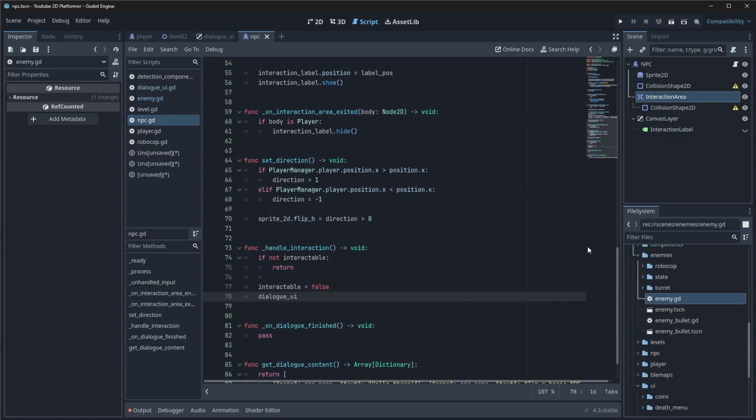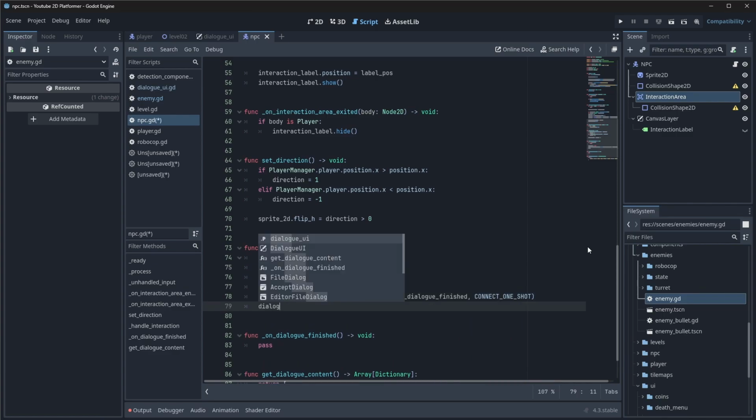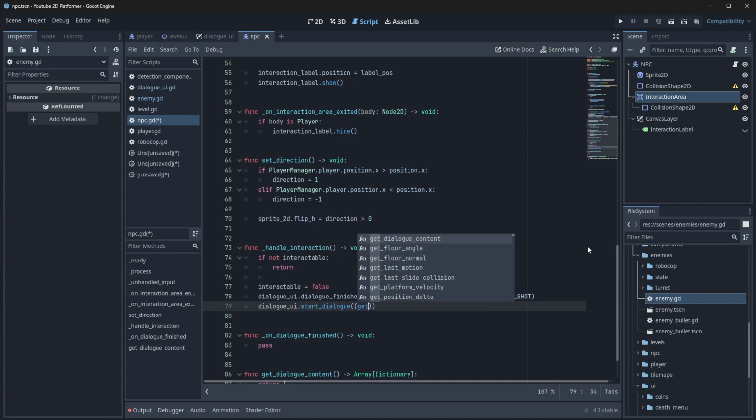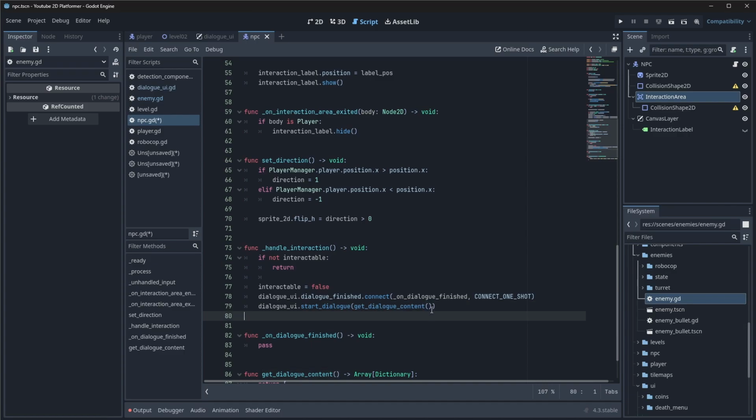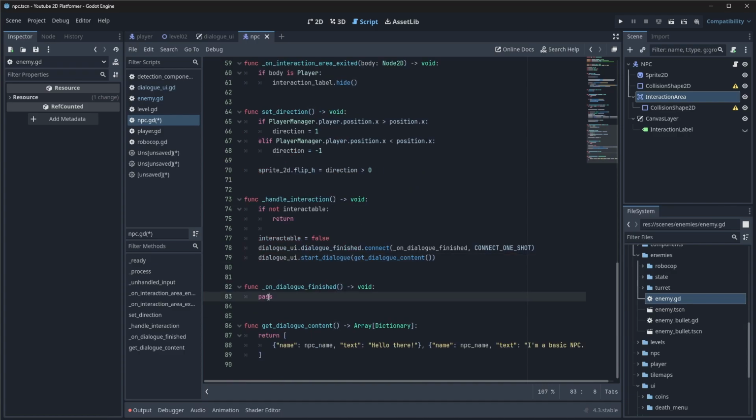We go into our dialog UI, tap into the dialog finished signal, connect to it, pass in our onDialog finish, and we are going to do connect one shot. And lastly, on our dialog UI, we start dialog and we pass in the get dialog content. This, we do want the entire thing. Extra parentheses here, but we do want these parentheses. On dialog finished, we want to do interactable equal to true. So after the dialog is all done, that NPC is able to be interacted with again.